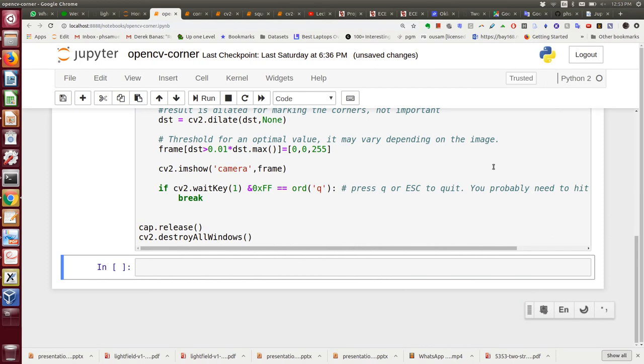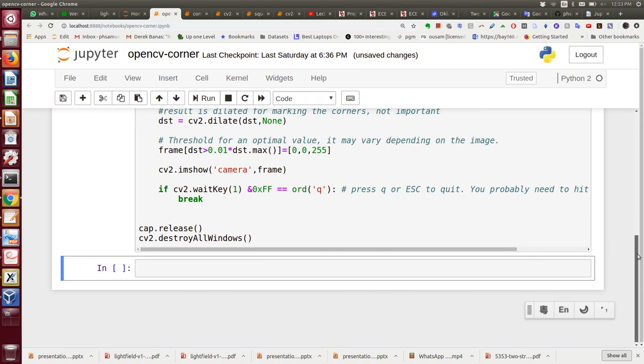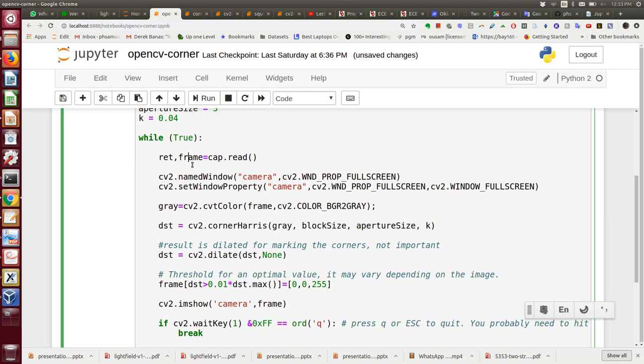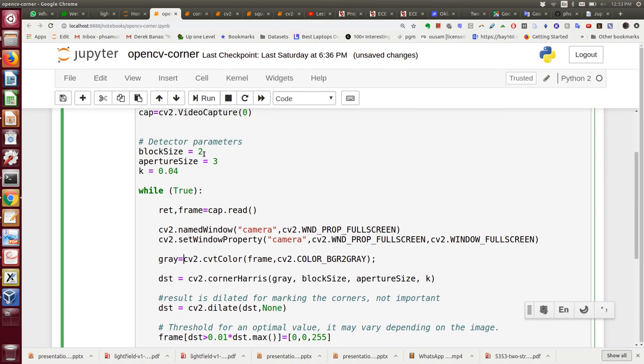As you can see here, what I am doing is after I capture the frame, I change it to grayscale. Now I use the Harris corner detector. It has some options here: a box size and the aperture size. I forgot what this box size and aperture size mean.